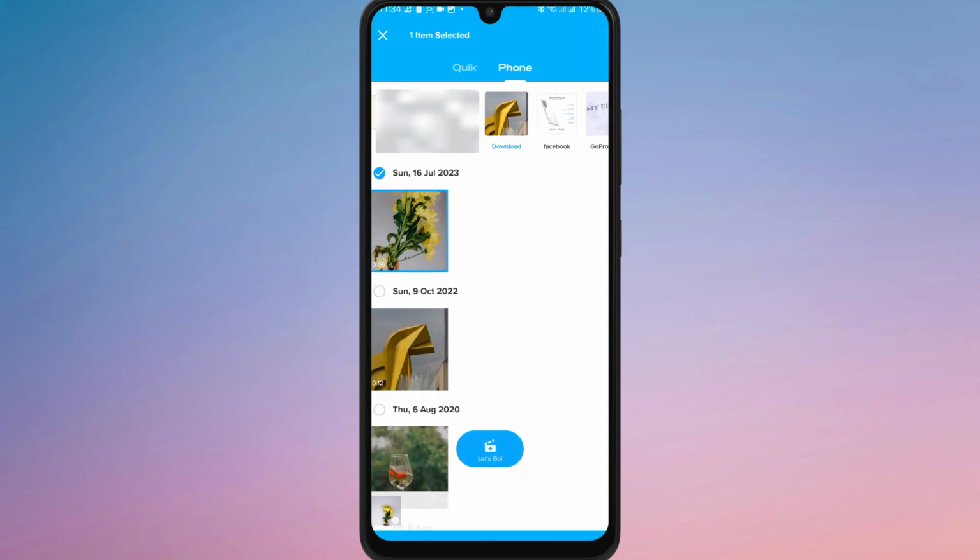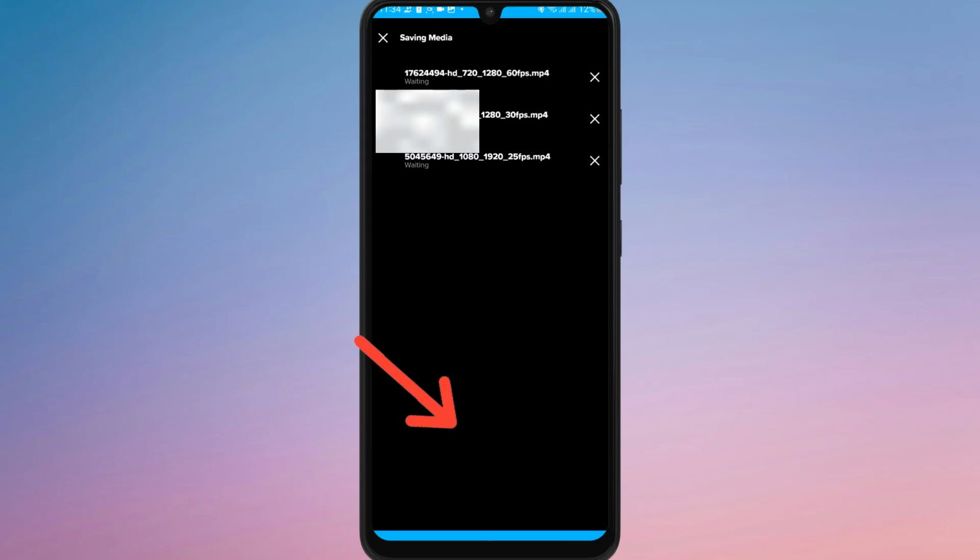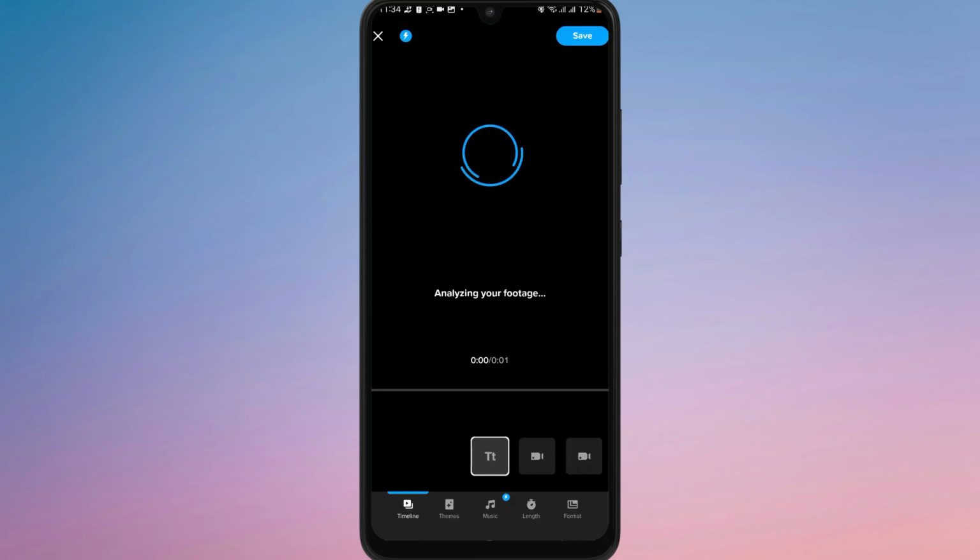Tap on Let's Go and the app will automatically create the video for you, adding transitions between clips to give it a smooth and professional look. You cannot manually edit or add transitions yourself.